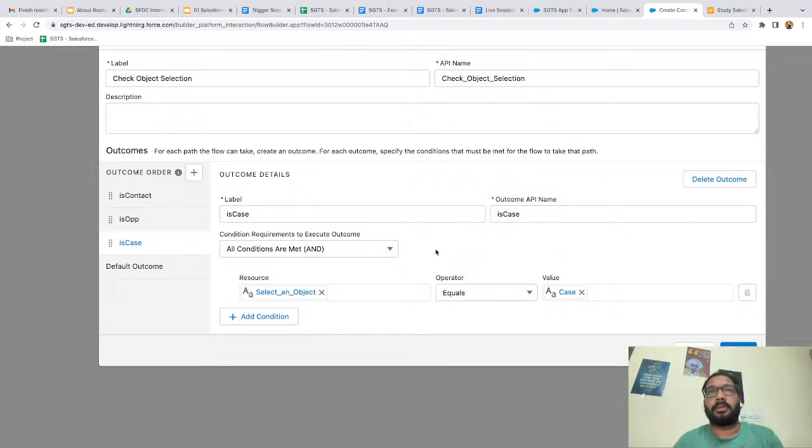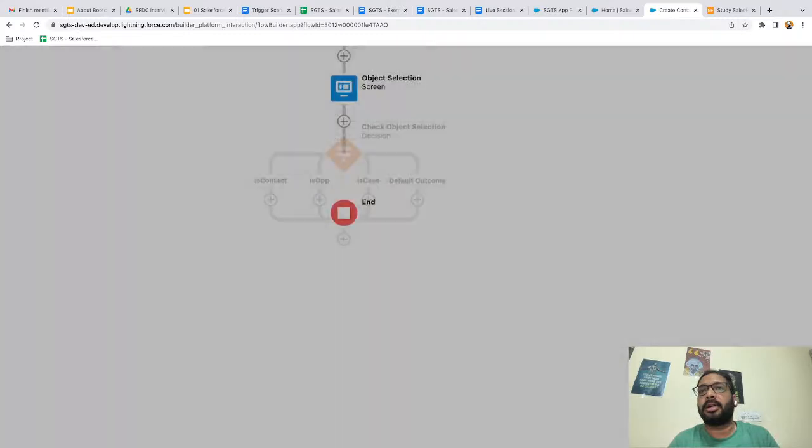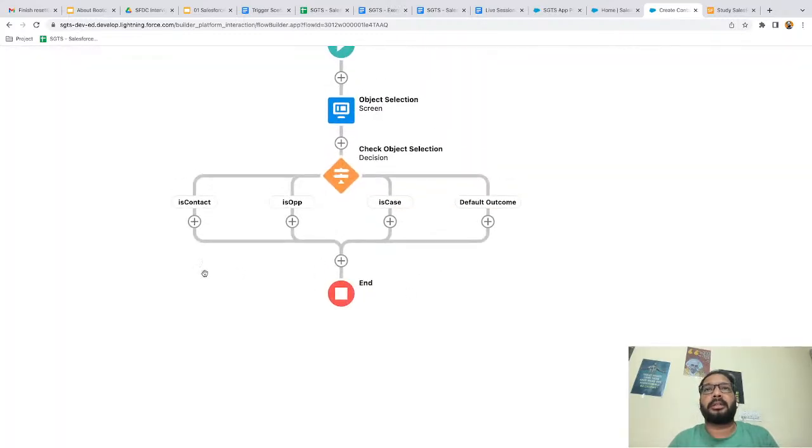So like yesterday also I used a decision, but at the time I just created one outcome. But here in this session you can see I just created three outcomes so that three branches will be available, and the fourth branch will be default outcome. So in default outcome we will not be doing anything. Okay, now just click on done, and you will see this kind of picture.